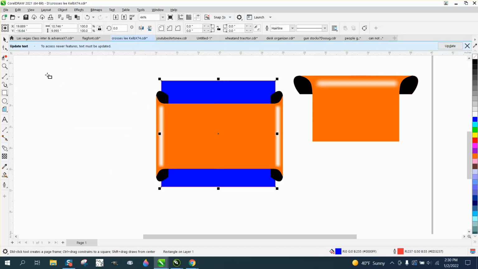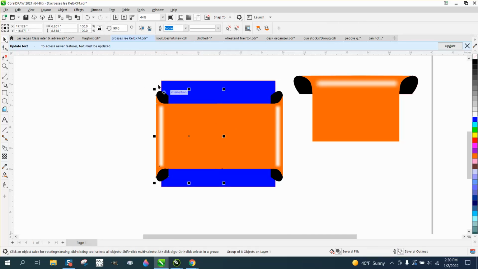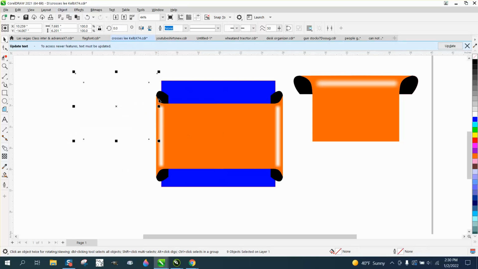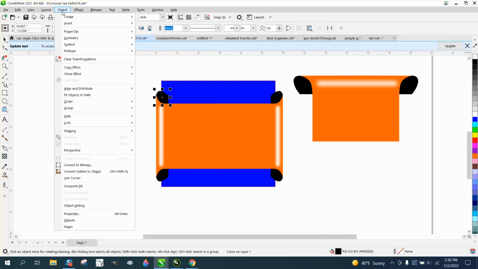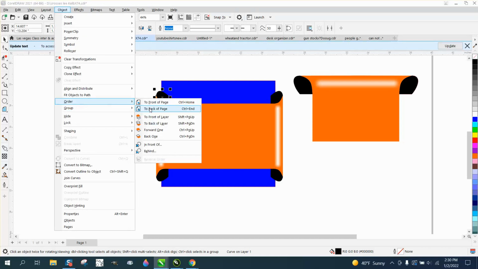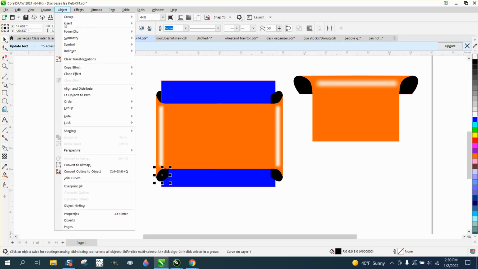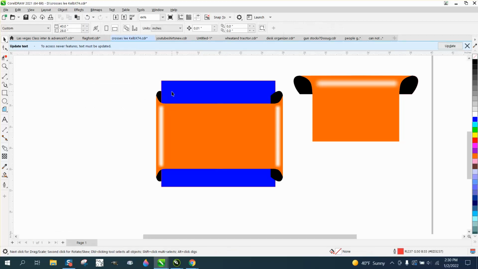Well, let's do this. This would be a good exercise. We're actually going to have to put it behind the black. So what we're going to have to do is go to object, group and ungroup it, and then take this black thing, go to object, order, put it to the back of page. Back of page. And that way it looks like the blue box is being held in there.